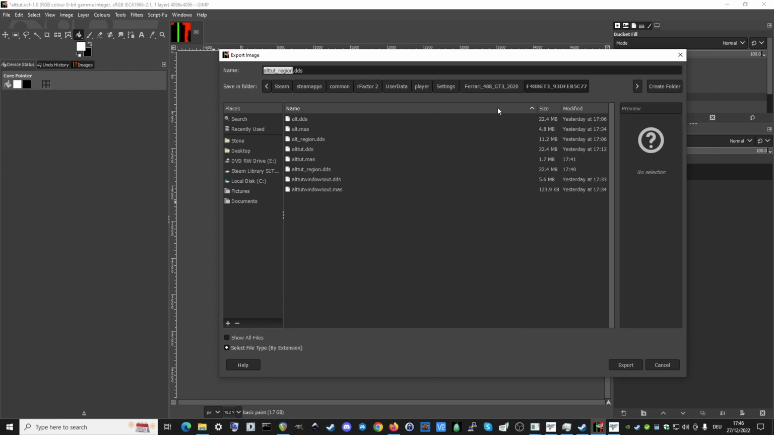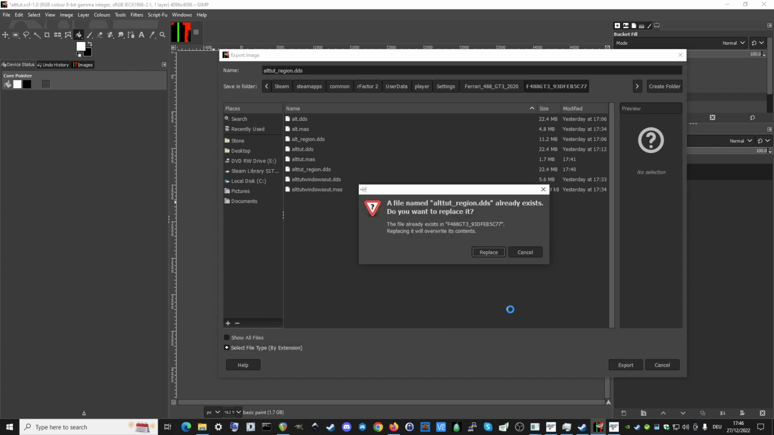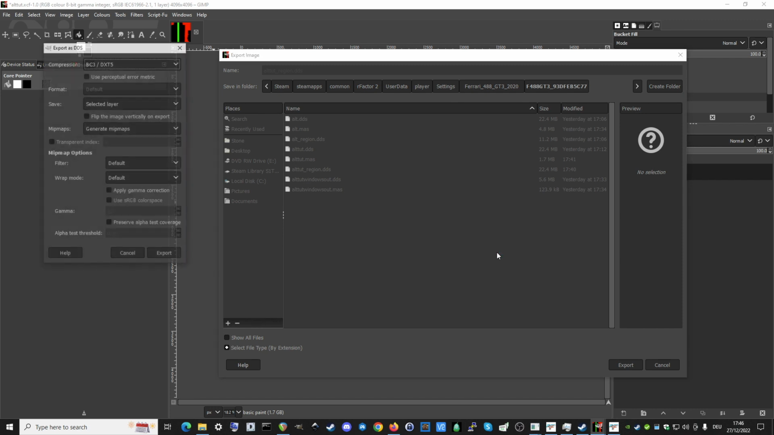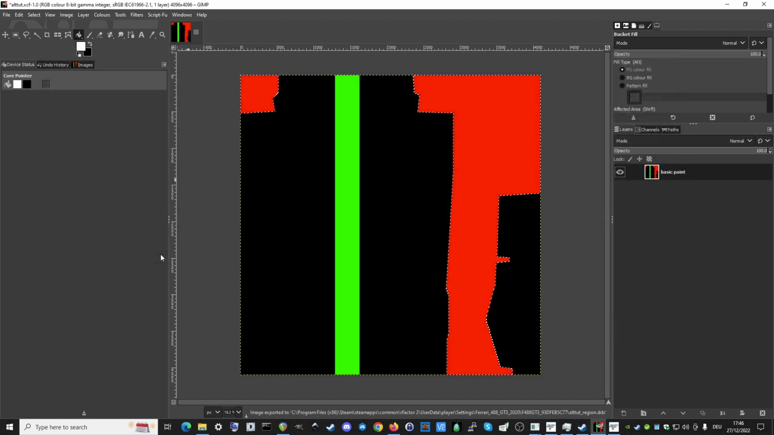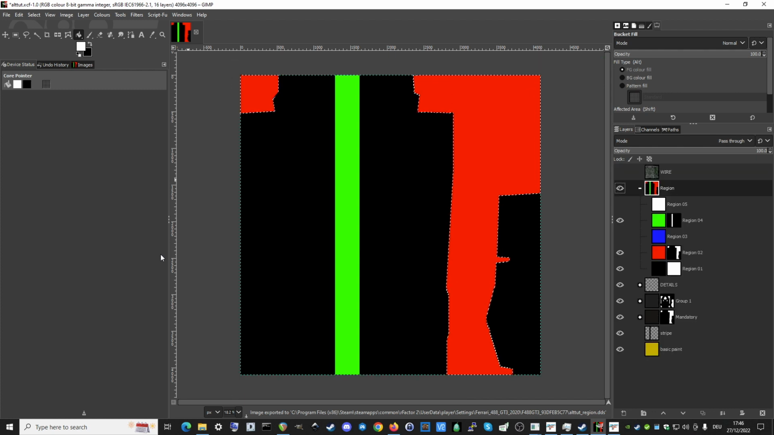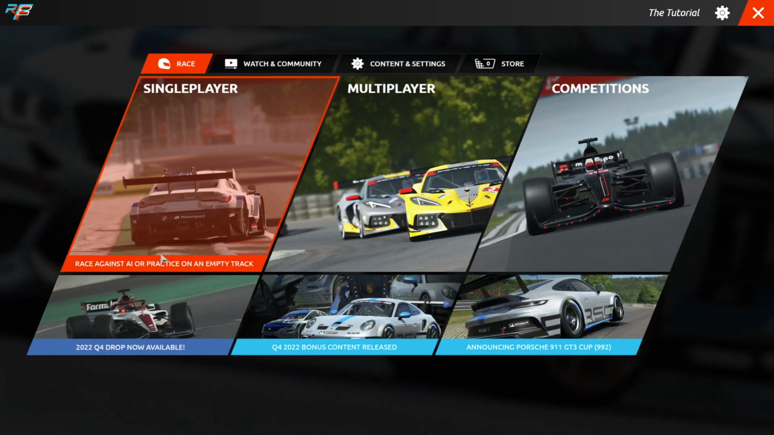I'm still using the 488 GT3, and we need to export the region file. I've already done this in a test before. Just say export, say replace, and here's the export dialog. We are just taking DXT5. We save the selected layer because we have only one, and we generate bitmaps. So say export. It will take a couple of seconds, depending on your computer. Press Ctrl Z, and we go over to rFactor.